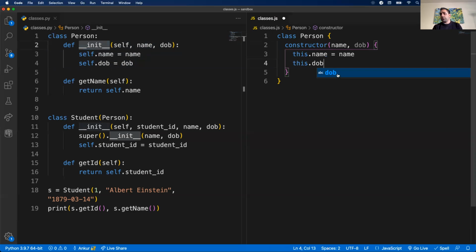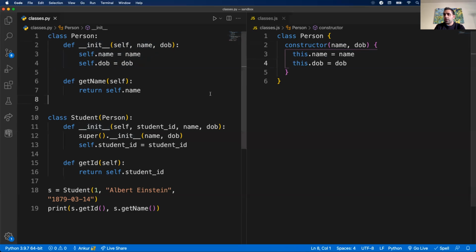All right, so a couple things to point out here already. One thing is the init method. Its equivalent is called constructor, so keep that in mind. The other thing I want to highlight here is that we do not pass in a self keyword to instance methods in JavaScript. That is a Python specific thing. That is not something we do in JavaScript.